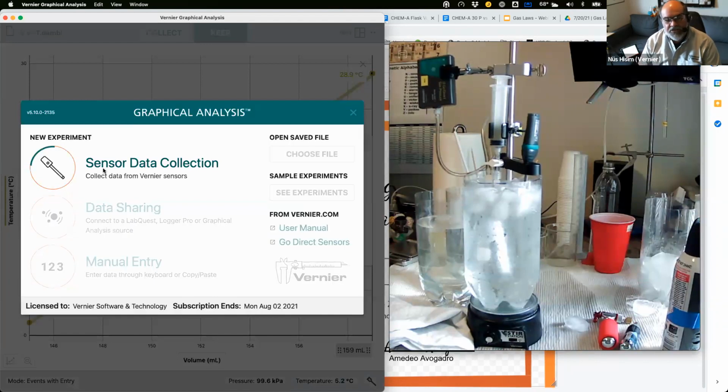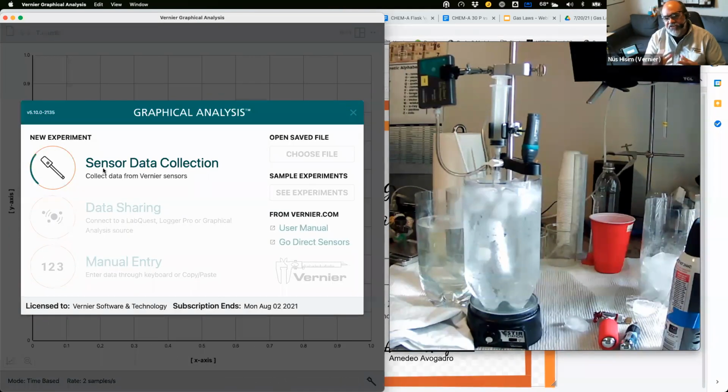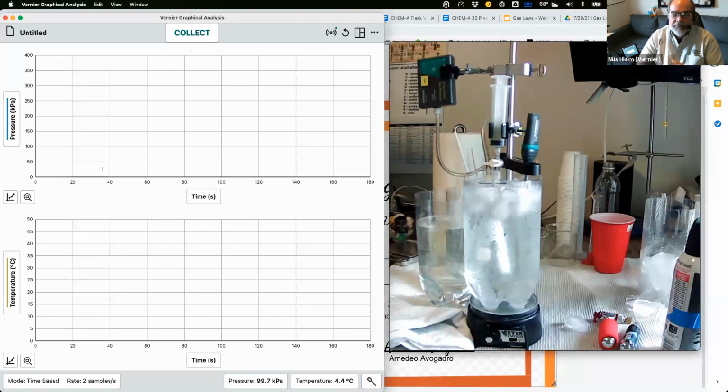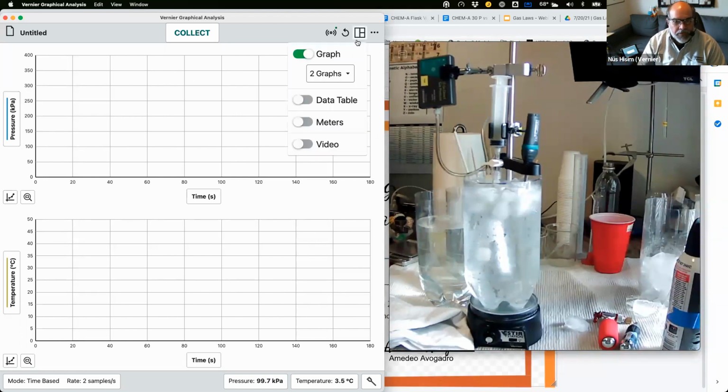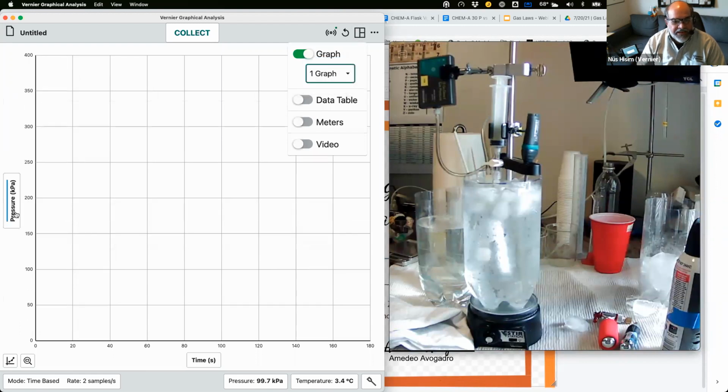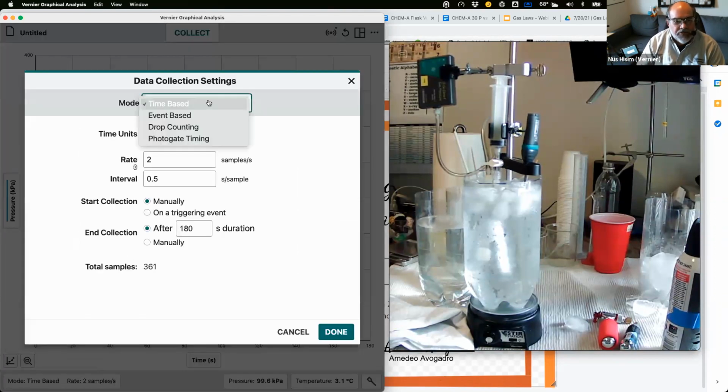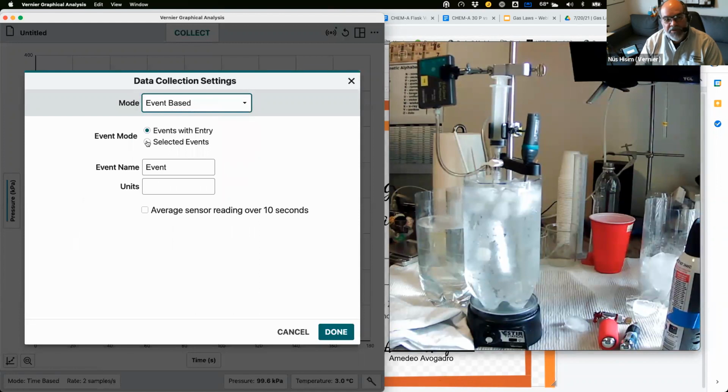And sensor data collection. This one, the neat thing is it's the same set of sensors, but let's think it through. Gay-Lussac, pressure and temperature. I'm not going to do anything with volume this time. So I need one graph. And I need to change the mode. I don't need time. I need to know temperature and pressure. So I'm going to change the mode to events based. And this time it's going to be selected events.